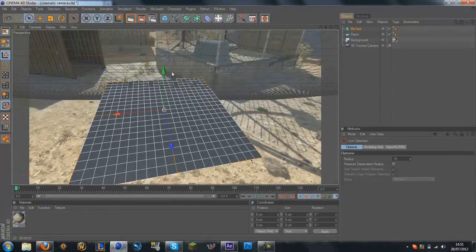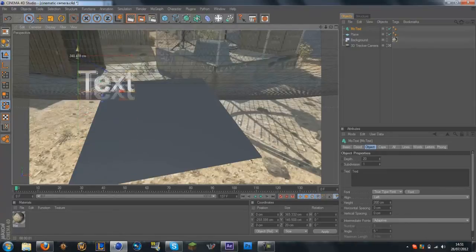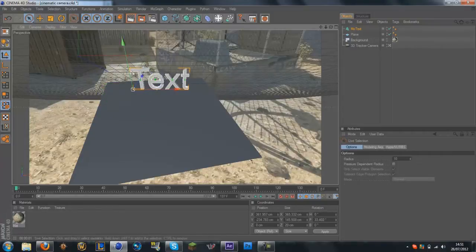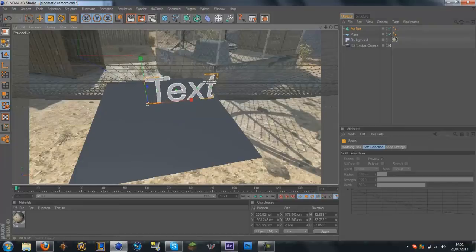Now what we can do is import our text. So we create our text, we'll drag it down and across, we want to rotate it so it fits with our bit of flooring here. And then we can go to rotate it, just so it's above our flooring. Make it a lot bigger as well.